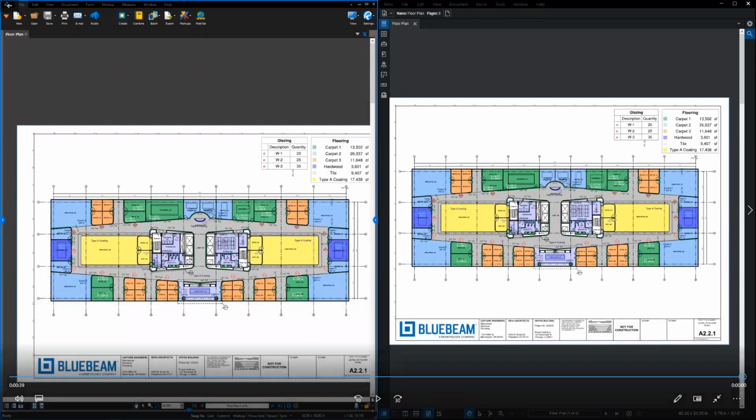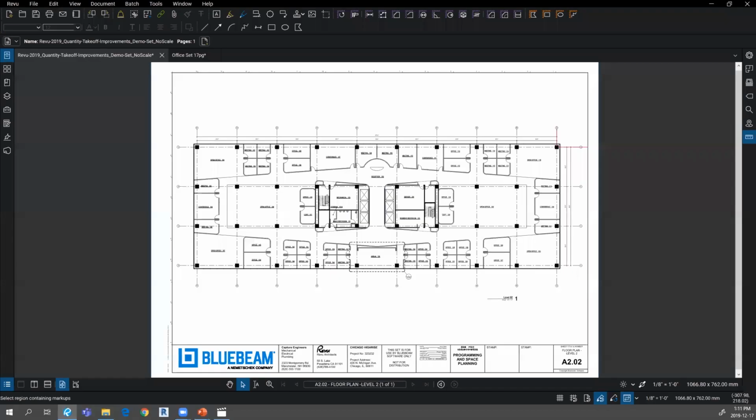And so it enables a lot faster switching and panning and zooming. And Revu is really trying to improve this everyday use. Rendering affects everyone. As you're panning and zooming around your document all day long, if it's loading slowly and laggy, it can be really frustrating.